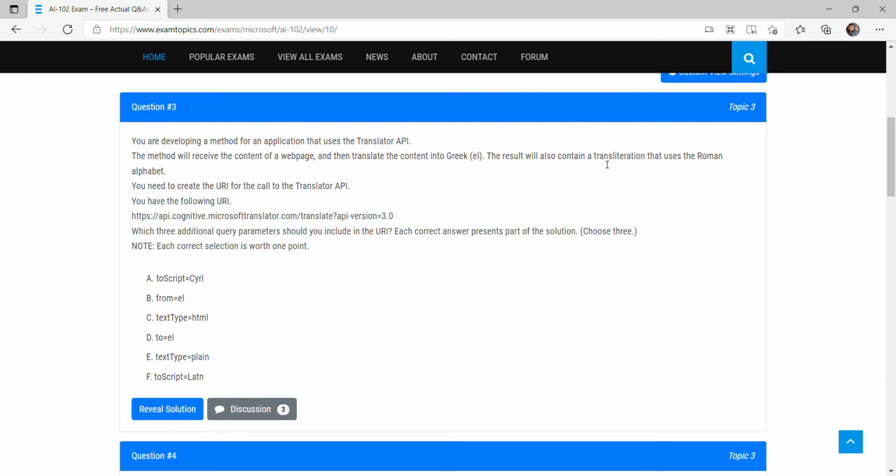The result will also contain a transliteration. Transliteration means text that uses the Roman alphabet. So you need to create the URI for the URL. This is the incomplete URI. Which three additional query parameters do we have to include in the URI? These are the 6 options, and out of 6 we have to select 3.